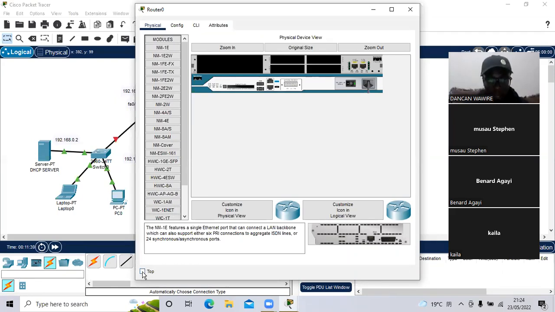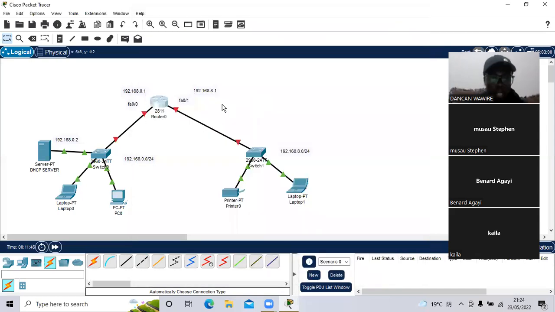So I'll bring it on top. Hope all of us can see that. And before that, let me just go back and read properly. 192.168.0.1 I connect to my FastEthernet 0/0. Then FastEthernet 0/1, the .8.1 or .8.0. Now having known that, let me now select it.